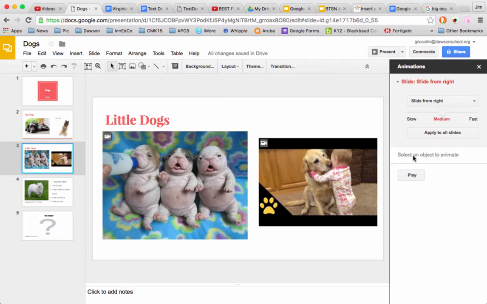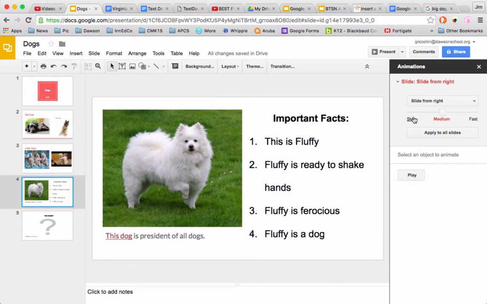I'm going to press stop, and since I prefer that one to the other one, I'm going to go ahead and press this button, Apply to all slides. Now if I select any slide, I can see that they all show the same transition type and speed. Next up, let's look at animations.